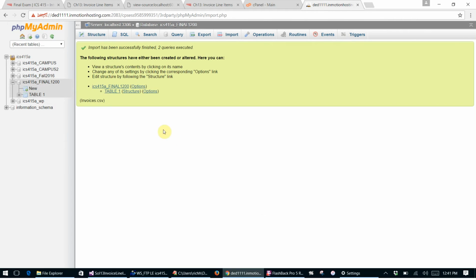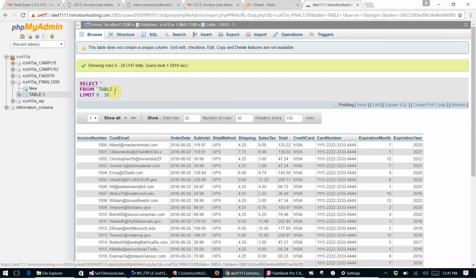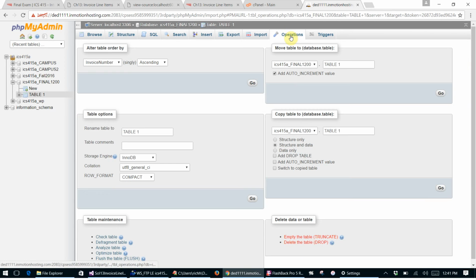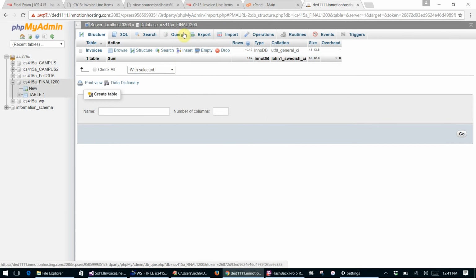And it works. So I'm going to click Table 1 here, and that's a lot of nice data there. Careful about these card numbers. And I'm going to click Operations and change the name of it to Invoices, just like that. And then I'm going to go back to Final 1200 up here so we just see the tables. There should be just one table there.